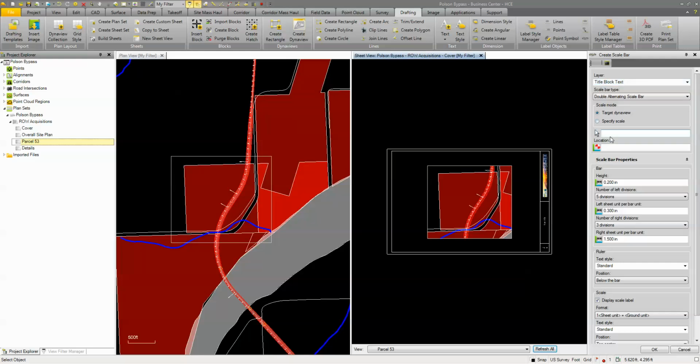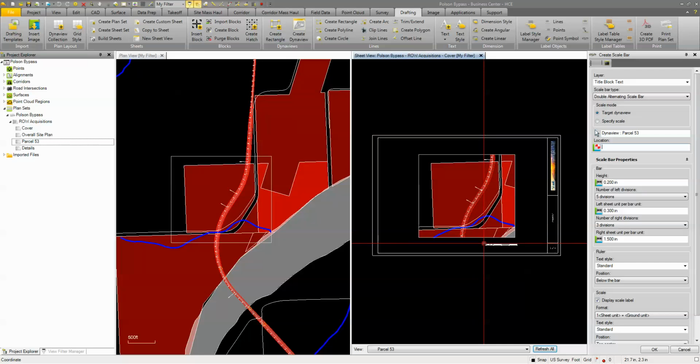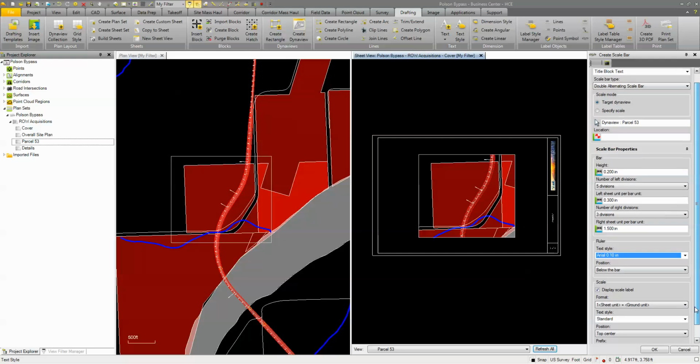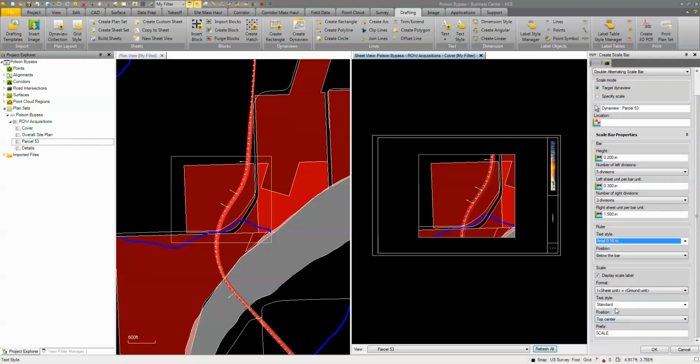The scale bar will be dynamic. We'll pick this Dynaview frame, and then we'll go ahead and put the location. Now we can control the height, the number of divisions, the units to the left or right of our 0, what text style is being used. So maybe we want to set that to Arial 0.1, and position below the scale bar, the scale itself, display scale labels, how it's displayed, what text style is used for that. Again, let's set that to Arial, let's go 1.5 maybe. Position and prefix gets scale.